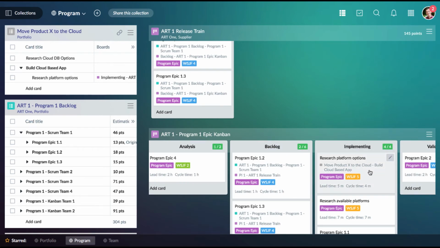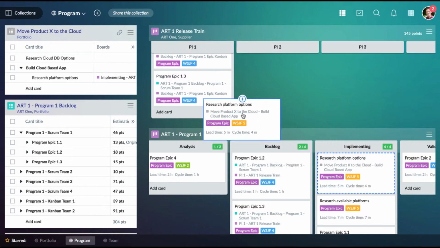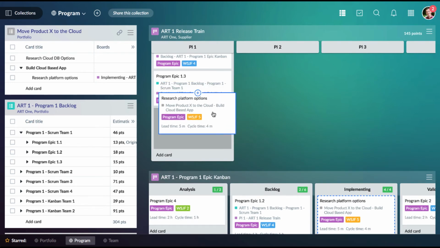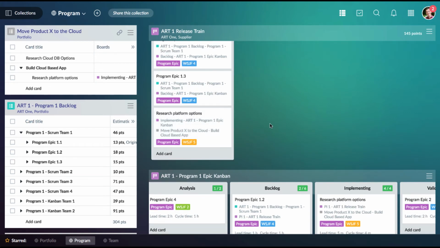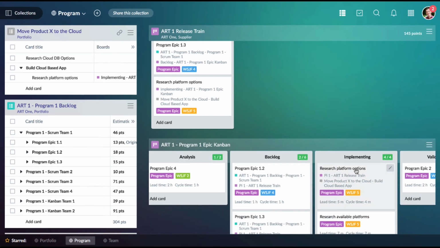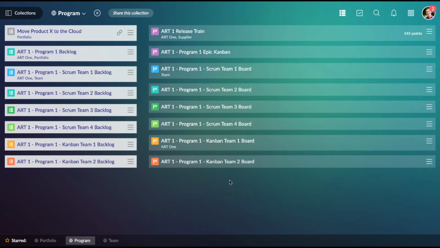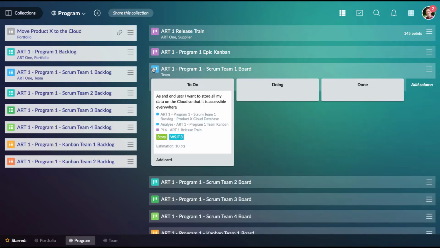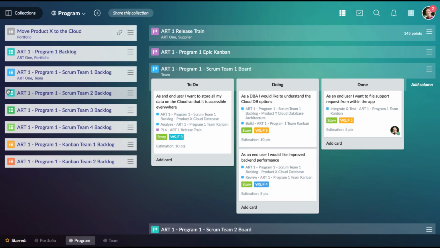To target a particular program increment on our Agile release train board for a particular program epic, it's as simple as dragging and dropping the same card to the appropriate column on the Agile release train board. Now you can see via these relations exactly where this particular program epic came from and also what release it's targeted for. As you can see here, this collection provides an overview for the entire program with all of the development team boards and all of their backlogs.